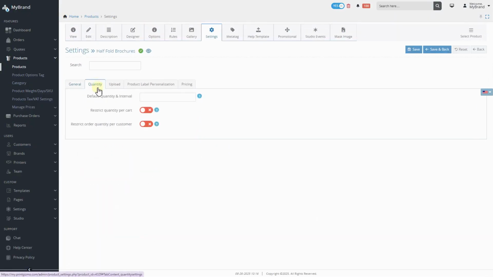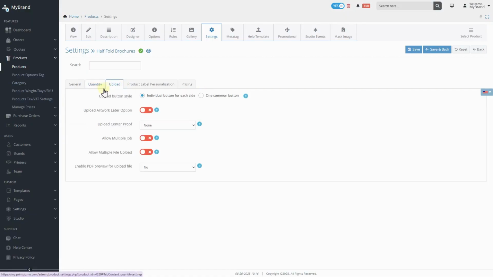purchase. Under the Quantity tab, you can set default quantities, intervals, and restrictions. For products like t-shirts, you can enable multiple quantity input so customers can order different sizes in one go. The Upload tab lets you manage how artwork is uploaded, including proofing options, previews, and multiple file uploads.